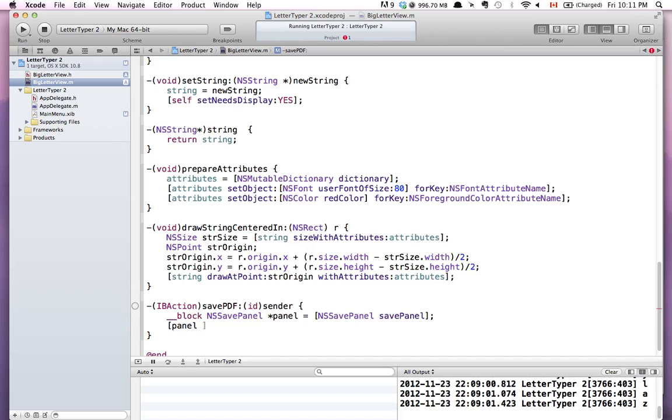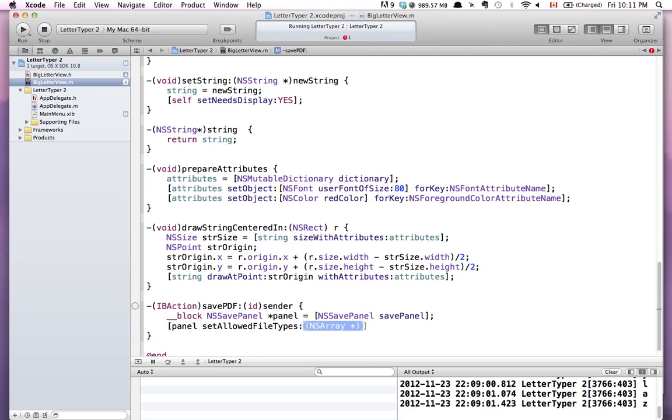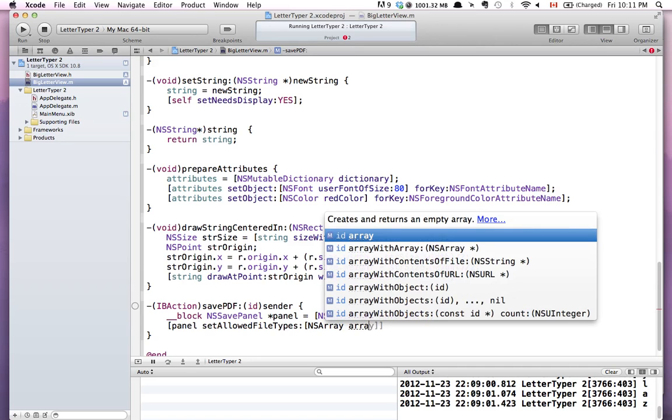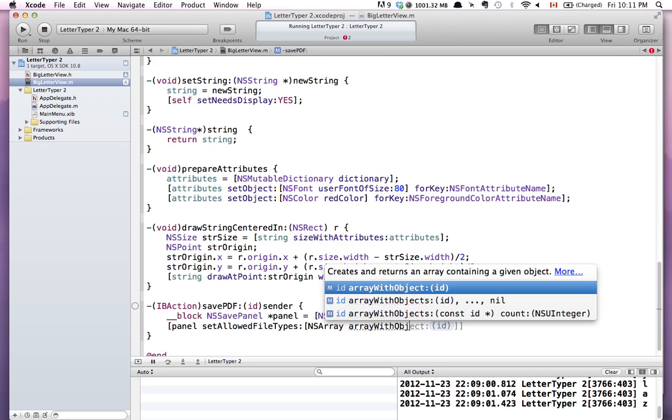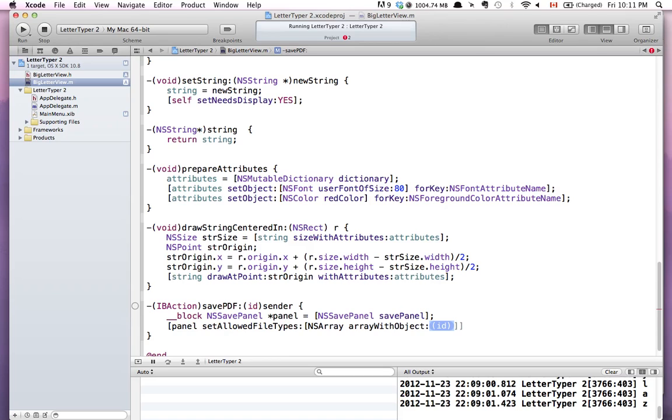Last time we were getting all the file types that NS image can handle. This time we're going to specify manually the PDF file. So set allowed file types, and it accepts an array. And we're going to just create an array on the fly, NS array, and a single object in that array with object. Be careful, there's with object and with objects. We only need one object. And we're going to pass a new NS string with the contents PDF. So now it will only save into PDF.